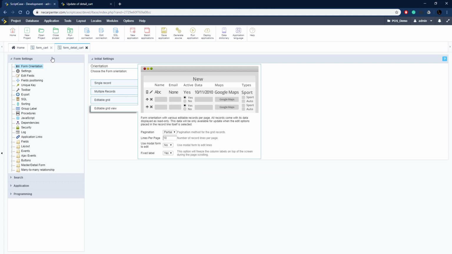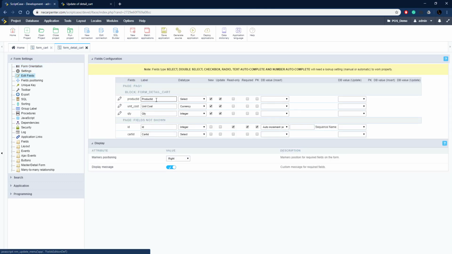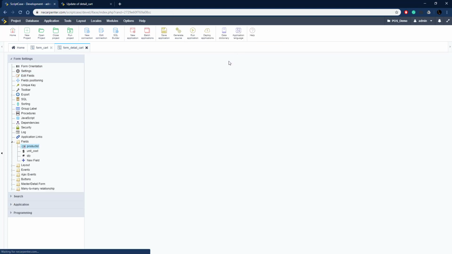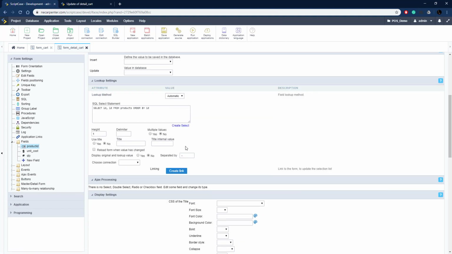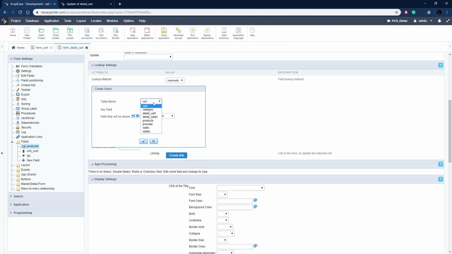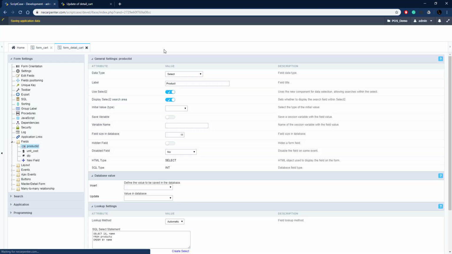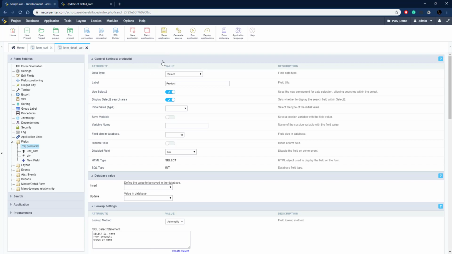So let's go back here, and the first thing we need to do is edit the product field. So let's edit the label. We're going to make it a select, just like we've done with all the others. So let's edit that field now. Create a select. Choose the product table. ID is stored to the database, and name is shown on screen. There we go. So that should be all we need to do for that, and that is all set up.